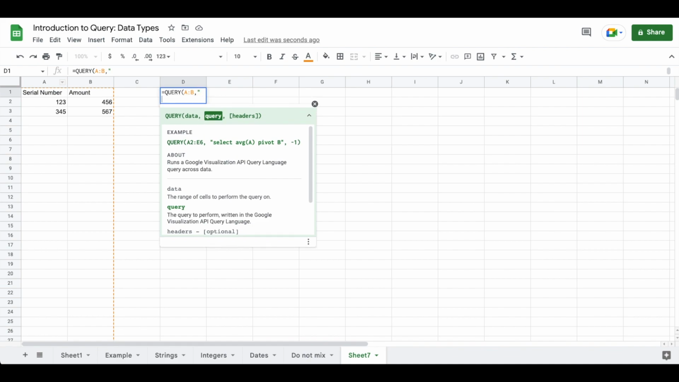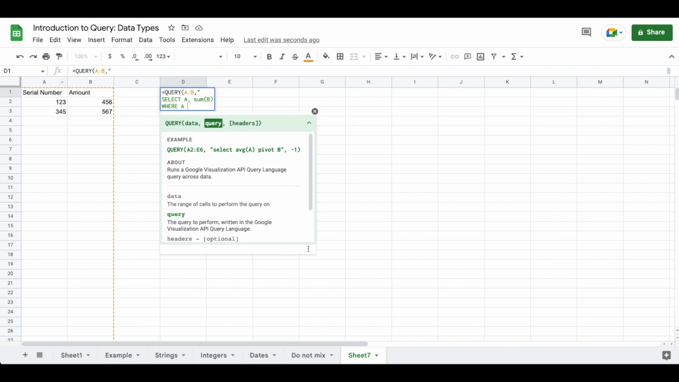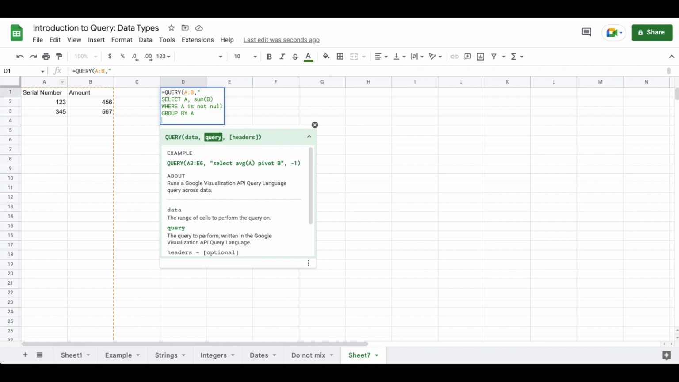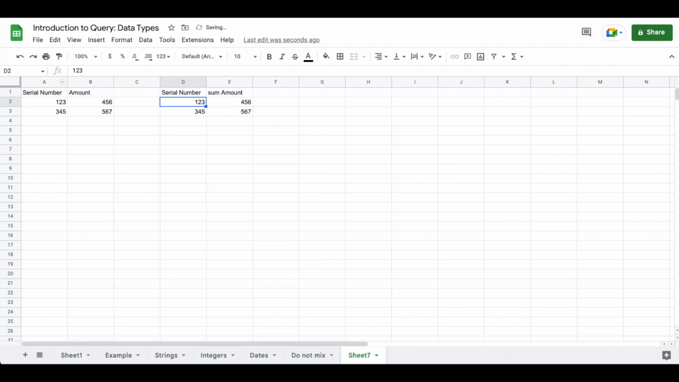And we're just going to do select A, sum B, where A is not null, and we are going to group by A. And you can see we're getting those amounts in here. So if I added in serial 1, 2, 3, and then I added in 899, you can see that amount is adding up again. If I add in 3, 4, 5, and I add in 13, you can see that amount's going in there.